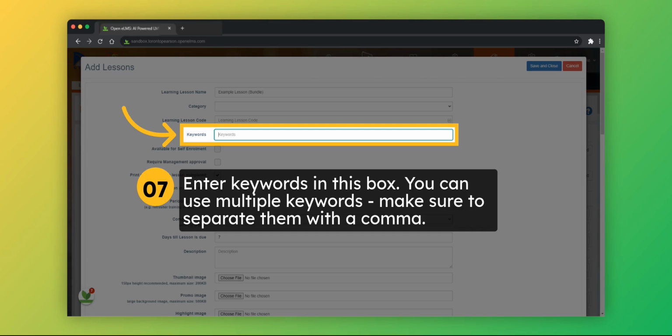Enter keywords in this box. You can use multiple keywords. Make sure to separate them with a comma. Important note: keywords are helpful for users when searching for learning materials.